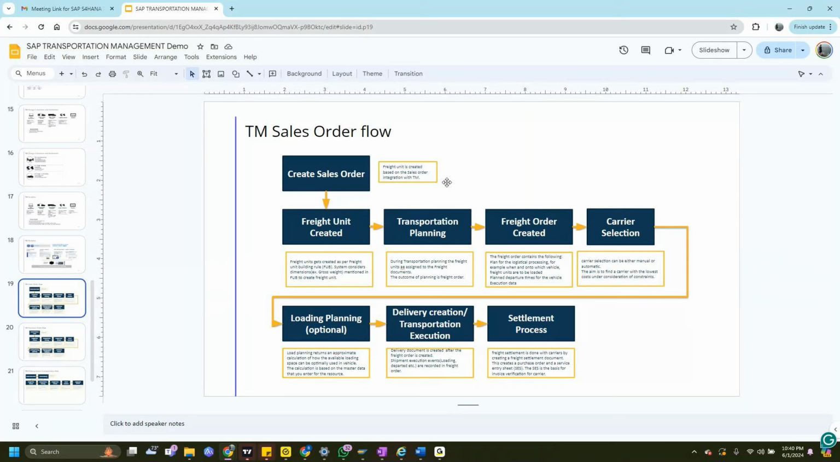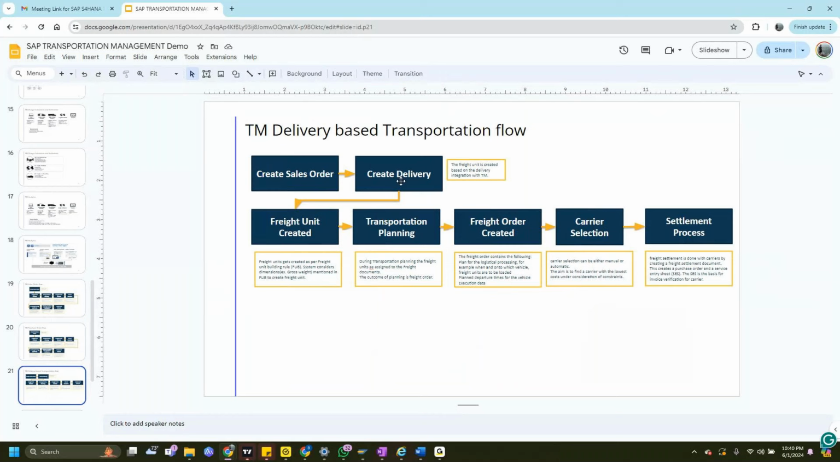And the other aspect of this scenario, right? We create a sales order, then the sales team creates a delivery, and that delivery creates the freight unit, which is integrated to TM. So this gives less time for the transportation team to work on their process. But it entirely depends on how each business wants to integrate their system. And this can be done across multiple scenarios. One scenario can have sales order integration, another can have delivery based integration. That is what we can do from TM, and we have that flexibility.